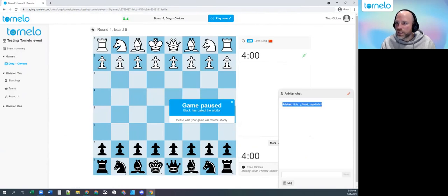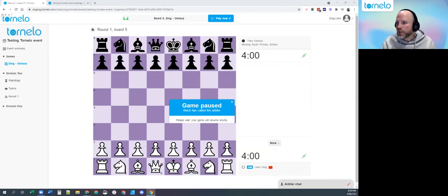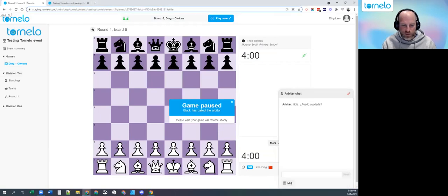You'll notice here that the Arbiter in this tournament has set the settings so that they can change the message the player sees automatically, and they've got a message in a different language, which is pretty handy. Okay, so the Arbiter Chat pops up here. For the player, the opponent has called the Arbiter, they'll start seeing the Arbiter Chat flashing. They'll be able to open that up and see what's going on.